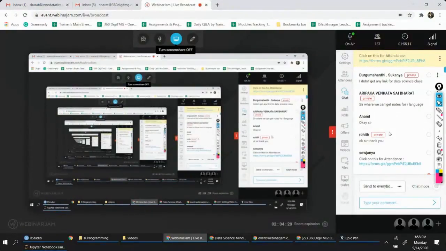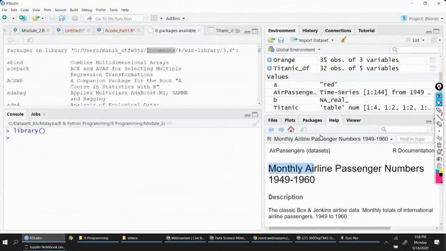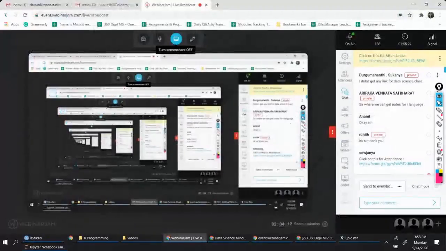Why do you want to learn any notes, Venkatasai? Everything is there in the question mark documentation. You don't need to invest anything in notes. Everything is there in RStudio itself.